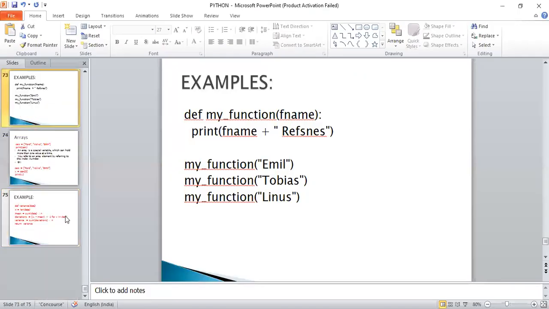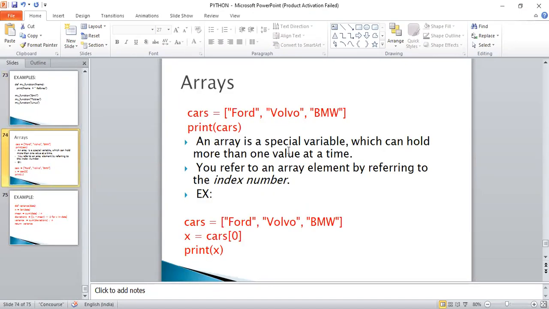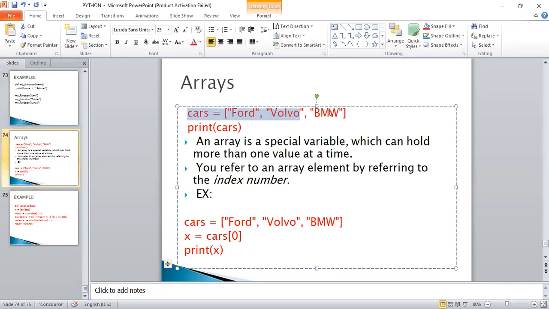Done with this one. Then we have arrays. An array is a special variable which can hold more than one value at a time. Now, in the above example, in the cars example, you can see that there is only one user-defined variable, right? Cars. To this, we are giving 3 inputs. They are the company names, Ford, Volvo, and BMW. There is a single variable, and to this we are giving 3 inputs.